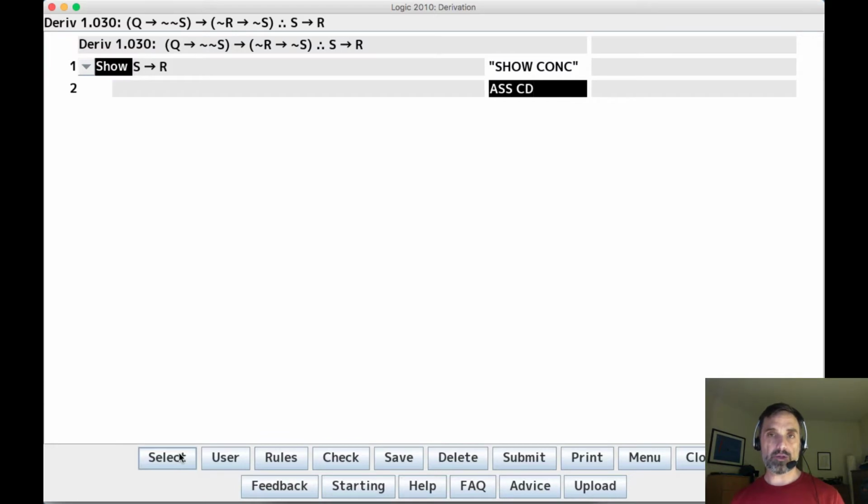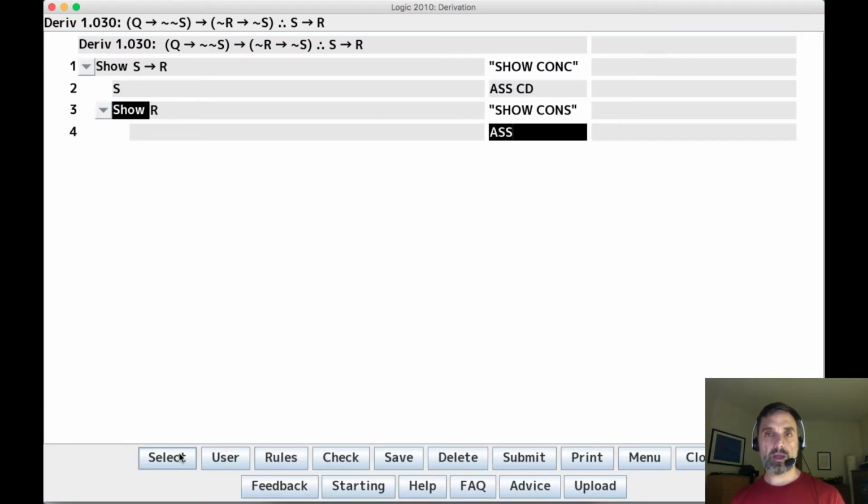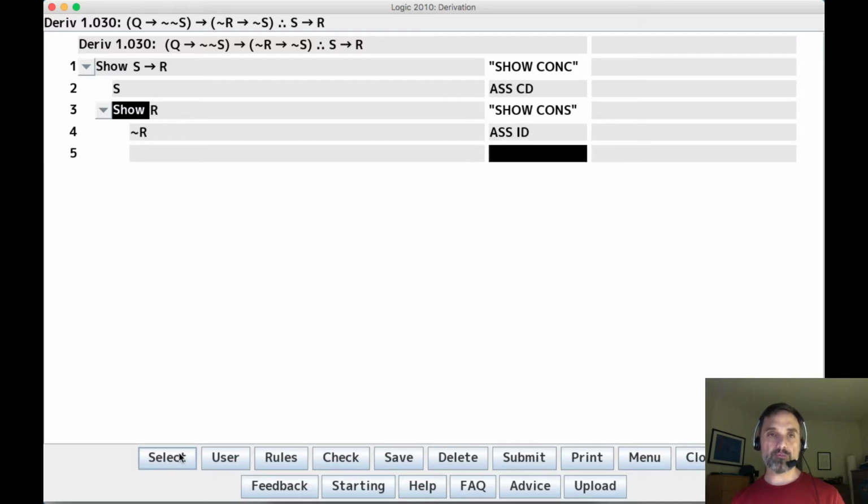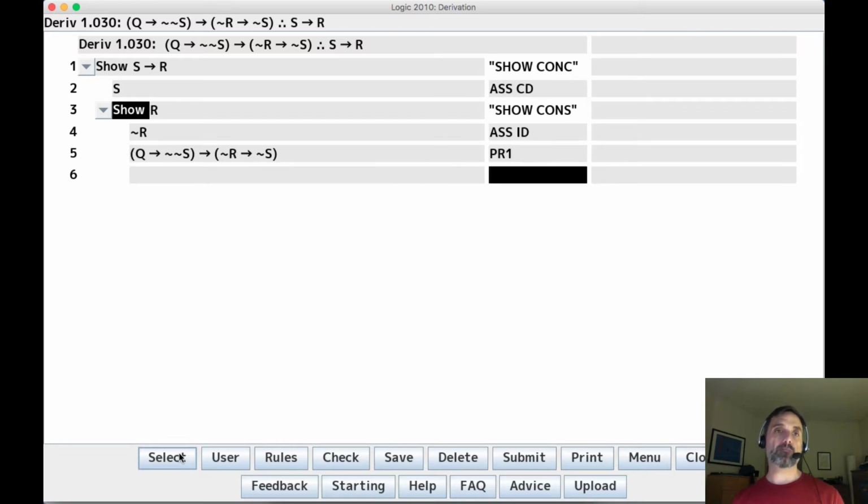We'll make an assumption for conditional derivation. We'll show the consequent. And we'll make an assumption. In this case, it will be an indirect assumption. And now we're going to bring in our premise. Okay, so as usual, we want to look for inference rule applications. Good? Okay.